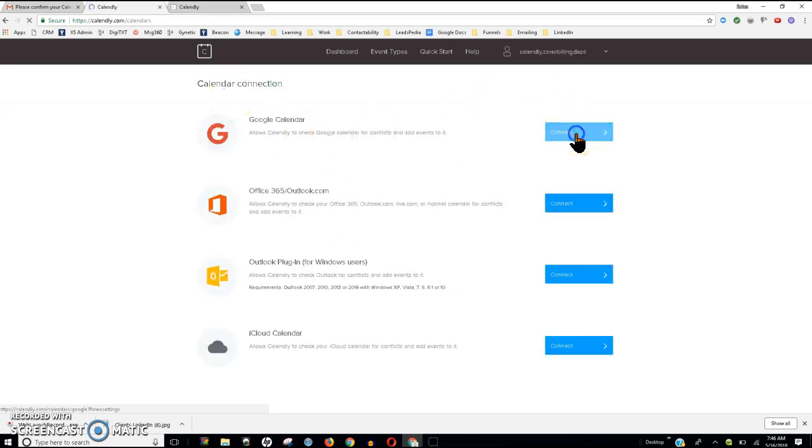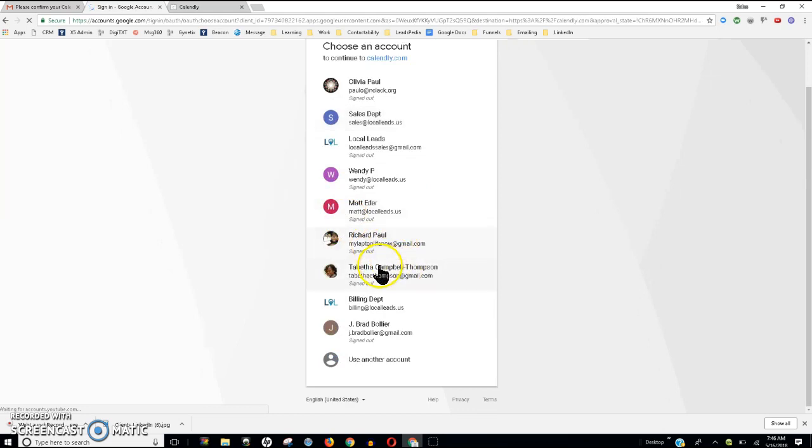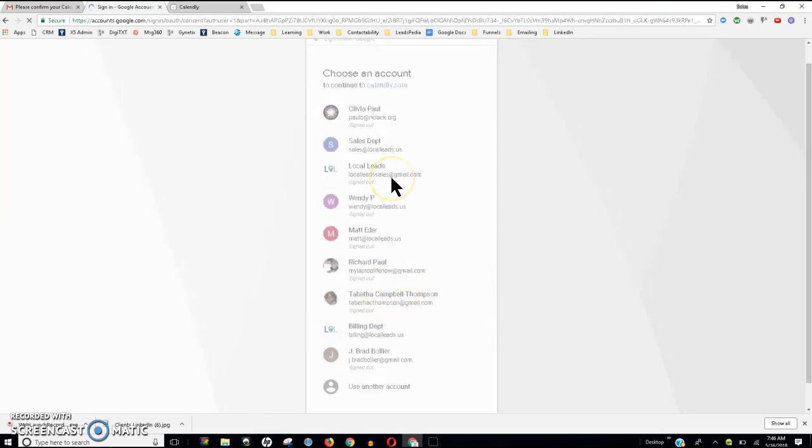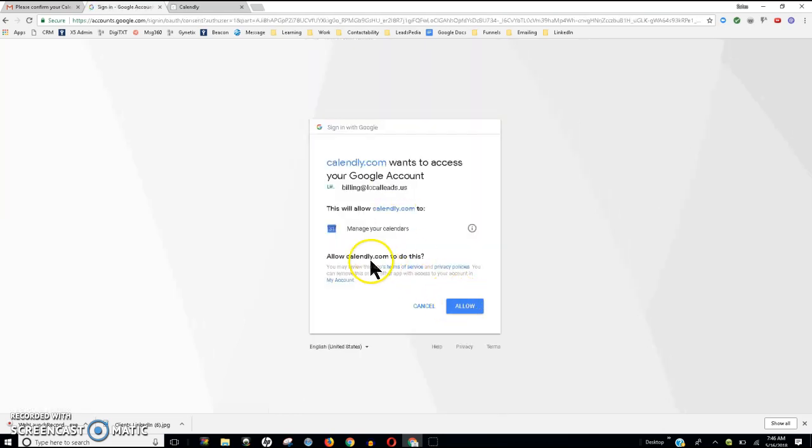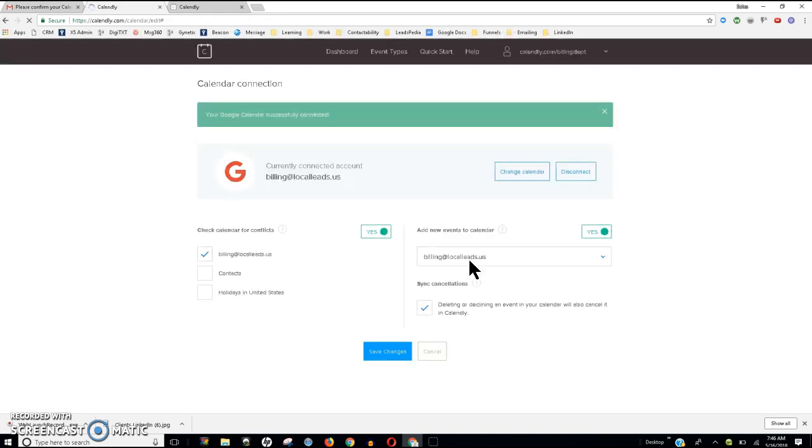We're going to go ahead and click our Google Calendar. Give me 1 second as this signs in. It's going to ask you which account we would like to sign in here. And we're going to go ahead and click Allow. And that's it. It literally takes just 2 seconds to link your Calendly account.